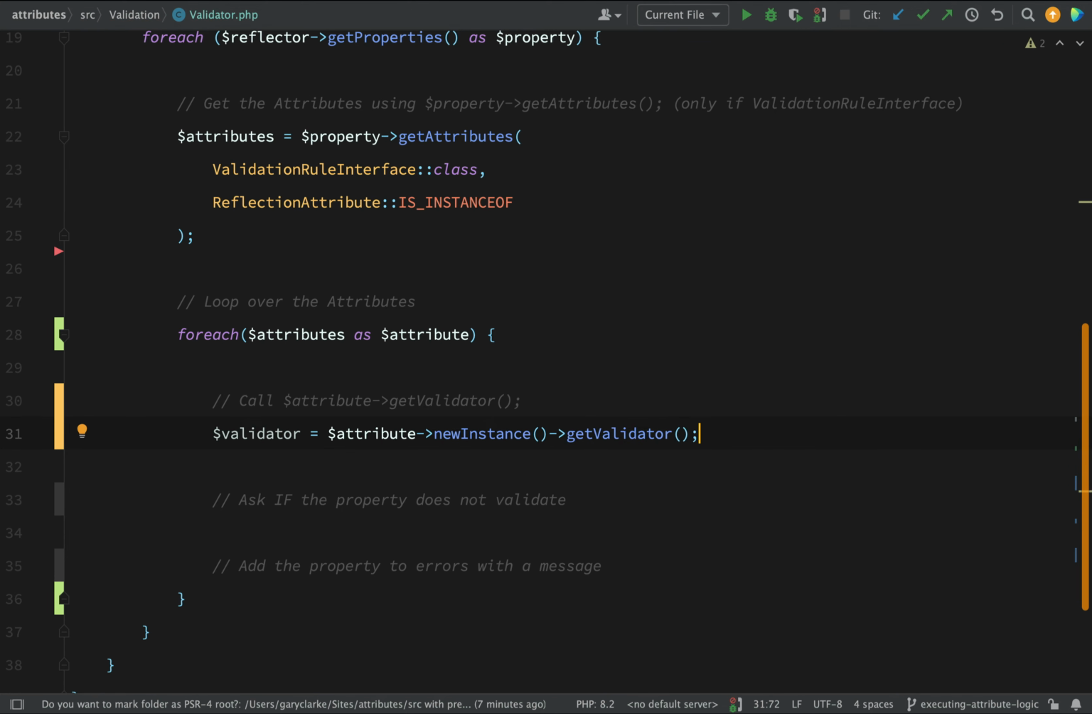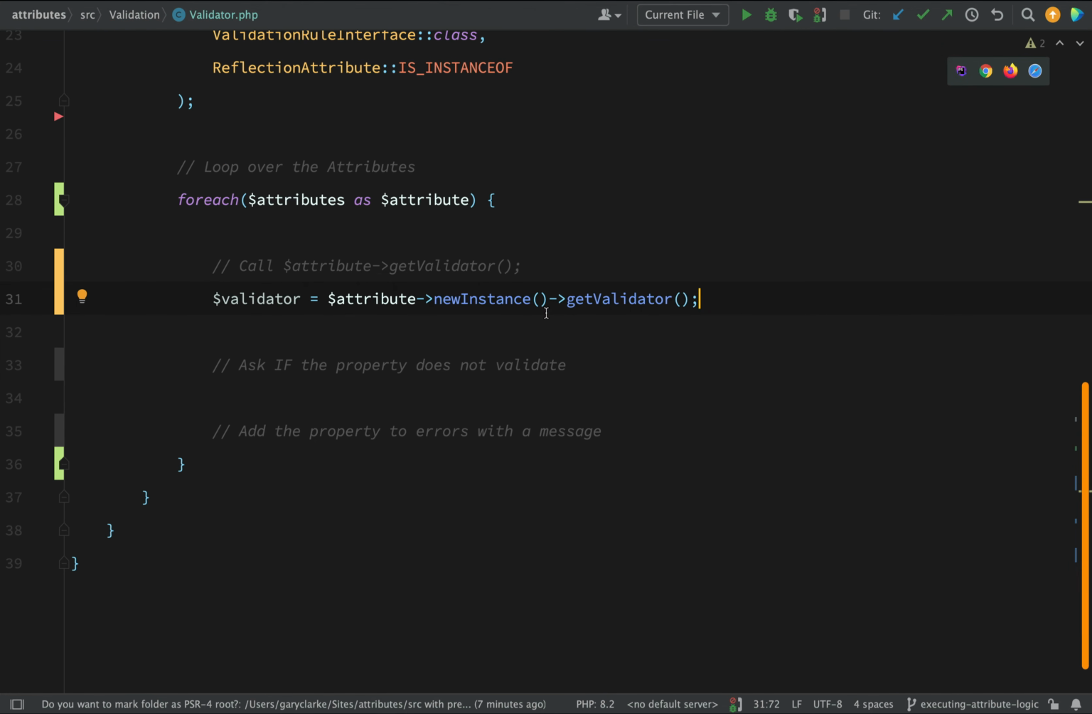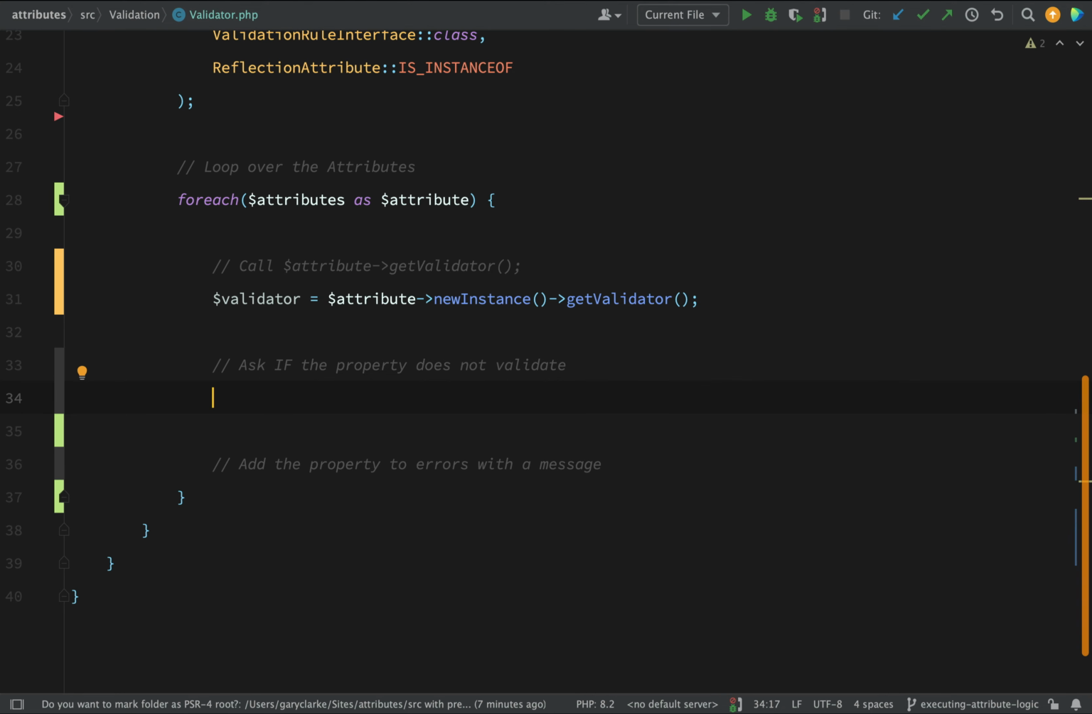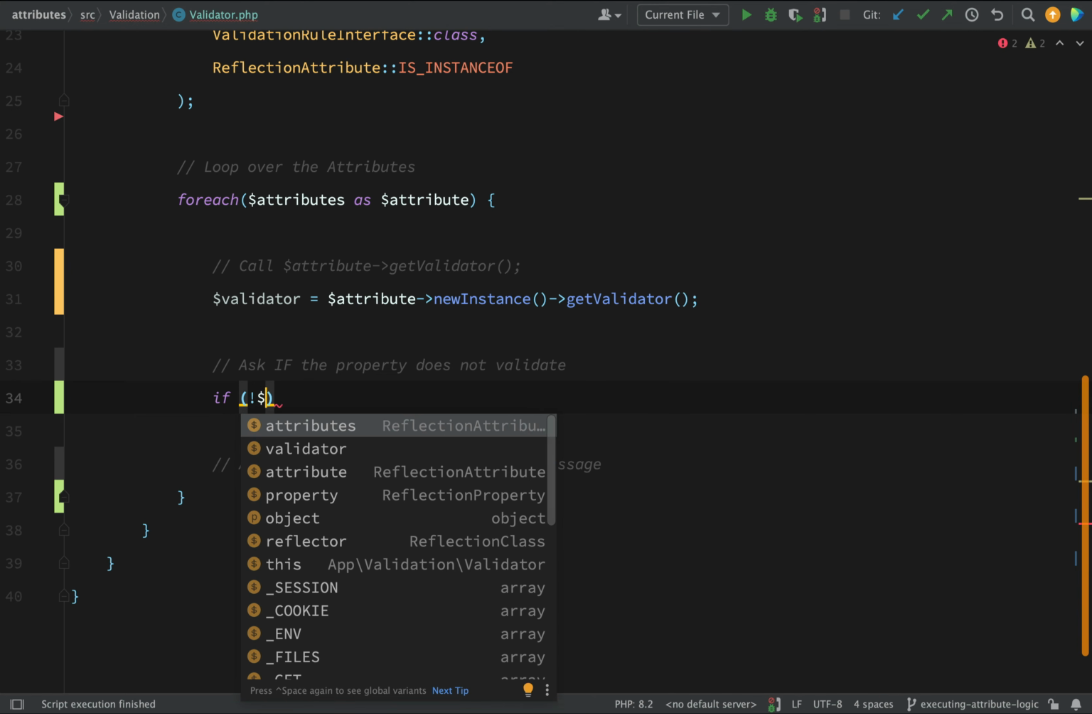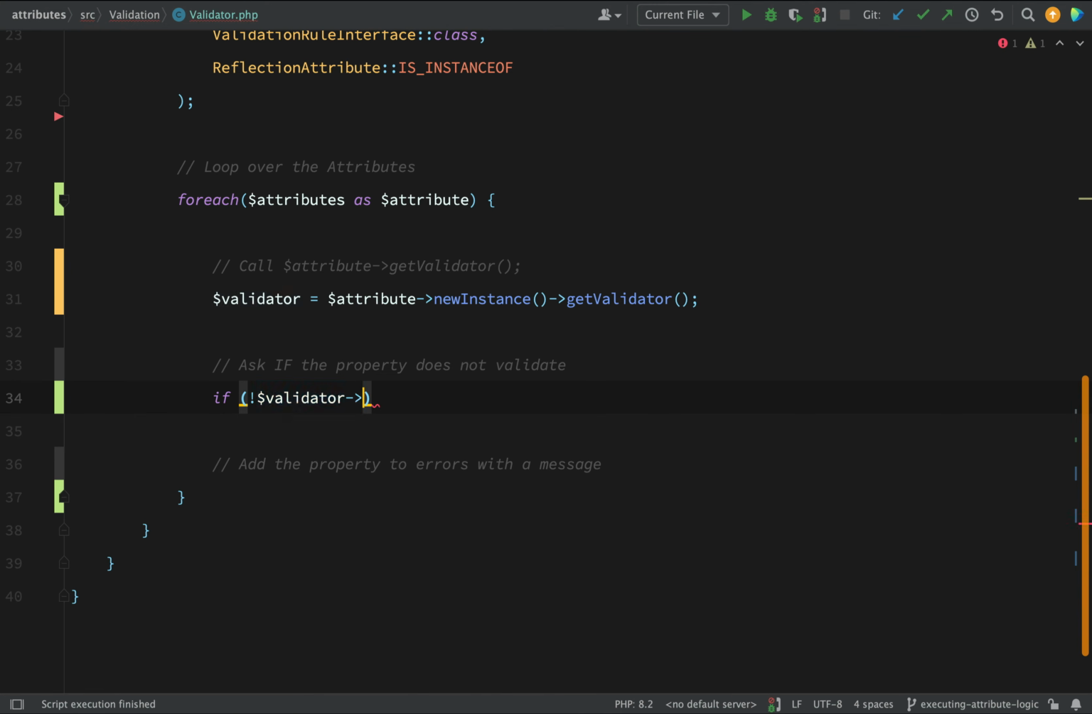Okay, and so I'm just going to continue here writing my client code, because I believe that once I've got this code in place, I'll know what other components I need to go back and create. So here, it's saying that we need to perform some validation. It's saying ask if the property does not validate. What that means is this: if validator doesn't validate, so if not validator validate, and you may have spotted a problem with this, but we'll continue for a second.